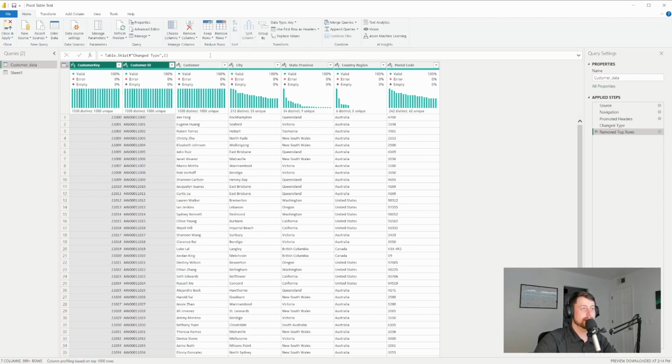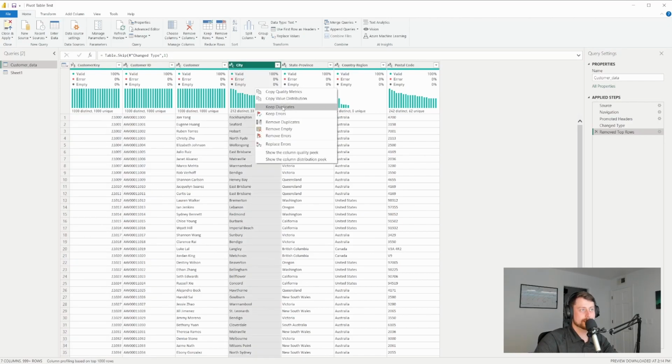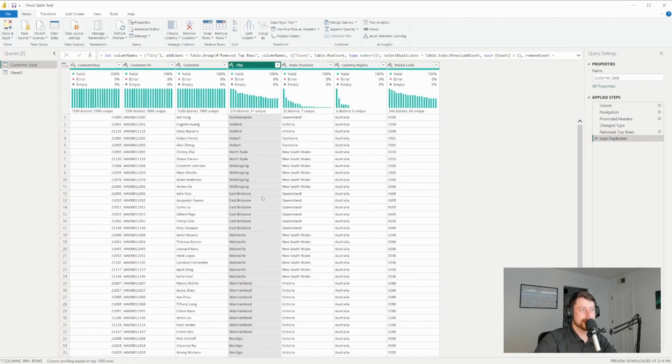So this helps you to either find or remove any duplicates you might have. An example here is on city, you can see that we have 212 distinct, 33 unique values. And here automatically Power BI gives us the option to remove duplicates. But if I click on city here, right-click and say Keep Duplicates, it'll show me every option that has duplicates. So you can see here that for city, Wollongong or East Brisbane, but you can see that the customer and customer ID and everything else is different. So it's not truly a duplicate, but it's saying that for just this column, those are duplicates there.